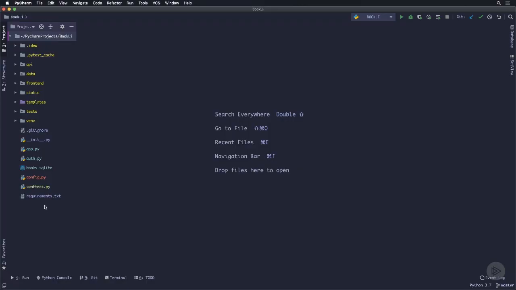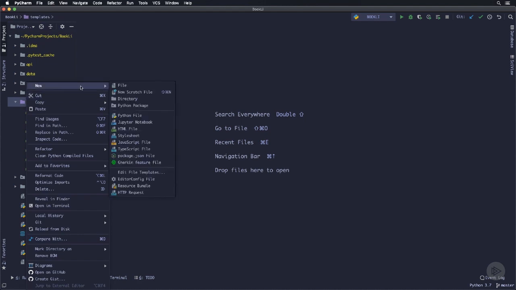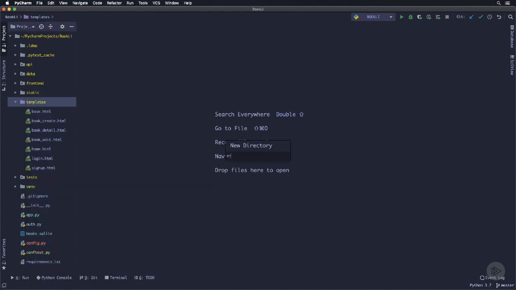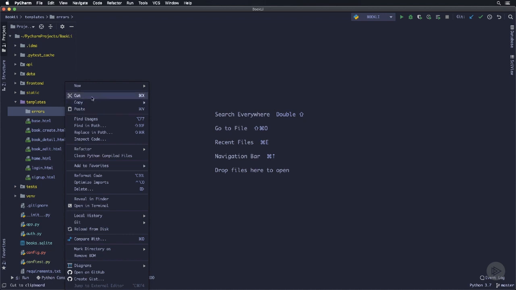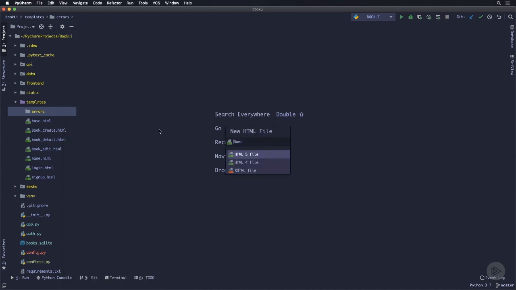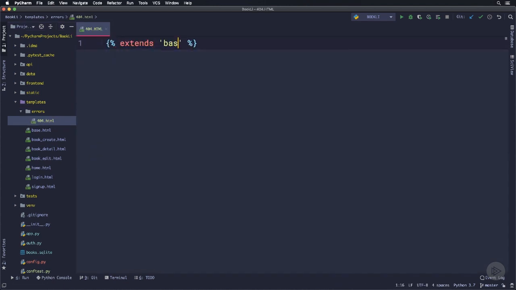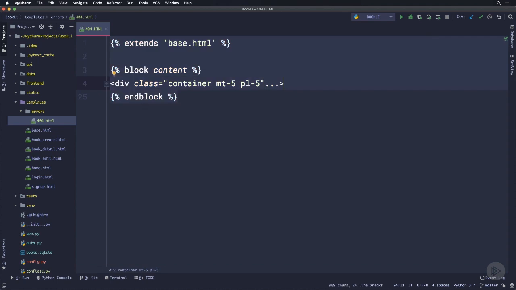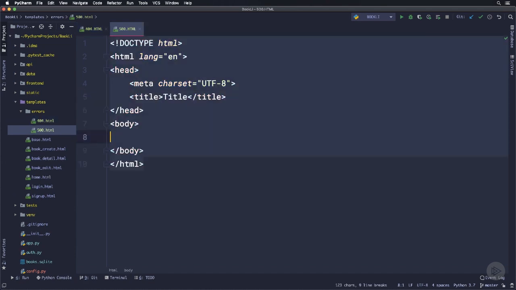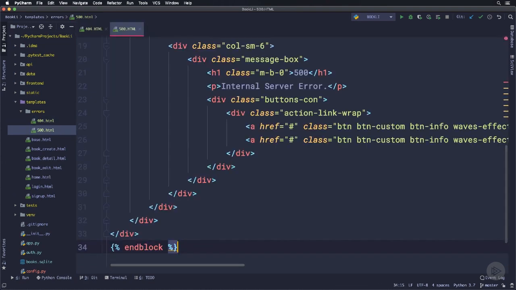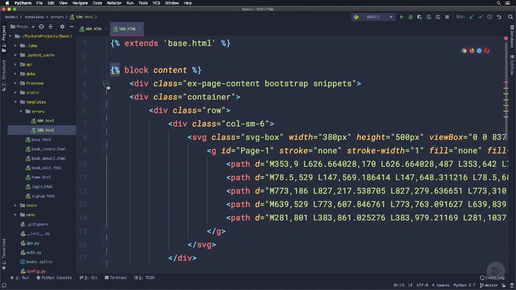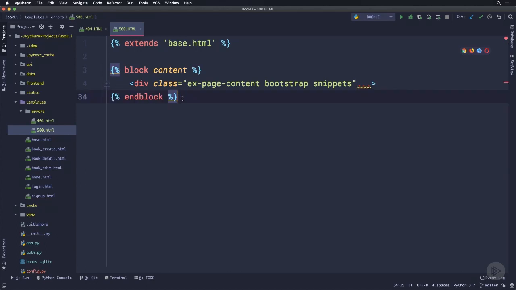I opened my project in PyCharm. First, I will create another directory named errors inside the templates folder. Now, I will create an HTML file inside this directory named 404.html. We will extend the base template and then inside the content block, I will paste the HTML code for a simple 404 page not found message. In the same way, we will create another template named 500.html with a message specific to this error.